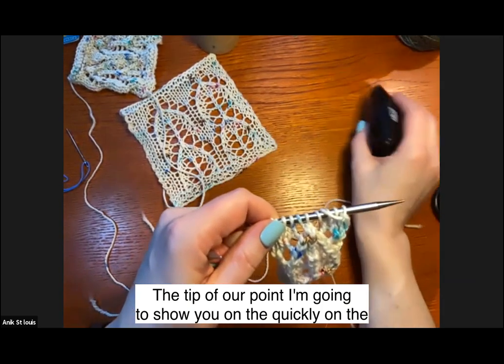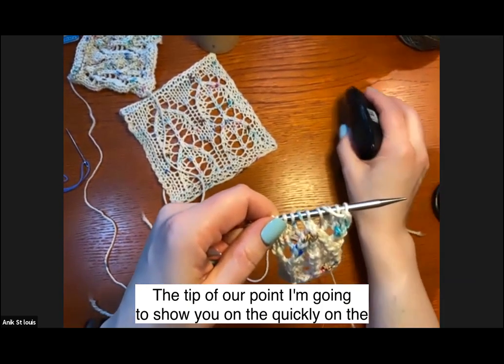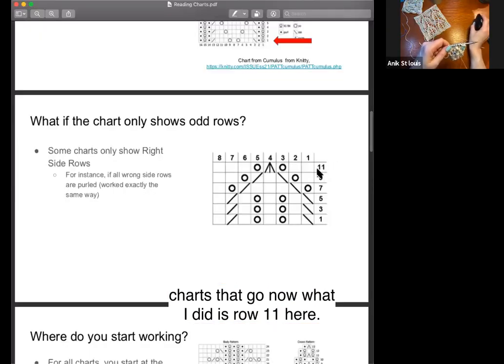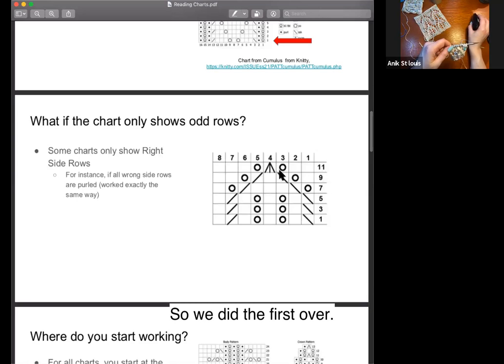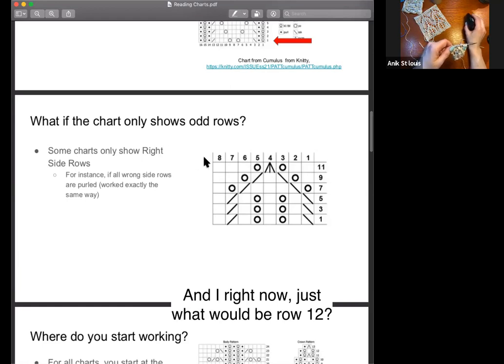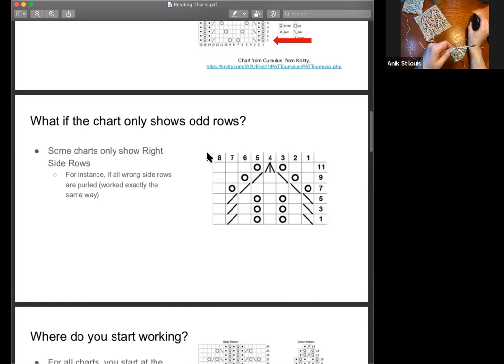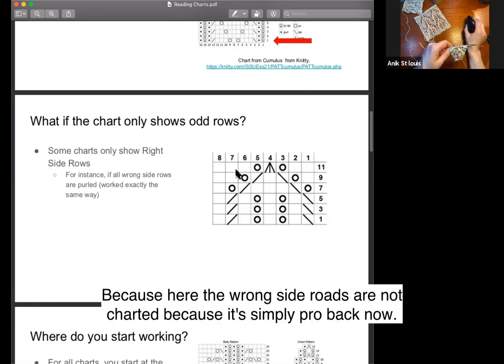Now I'm going to quickly show you on the reading charts. What I did is row 11 here. So we did the first yarn over, the double decrease, and the second yarn over. This is the row we just did. And I right now just purled what would be row 12, because here the wrong side rows are not charted because it's simply purl back.